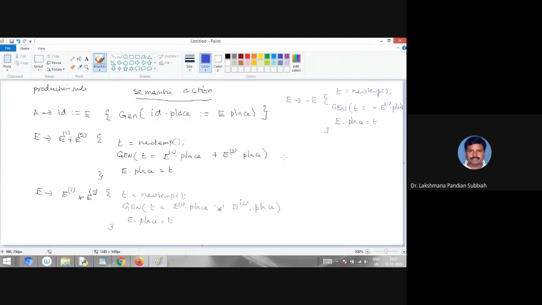Next one is E derives open bracket E close bracket, right? Here you need to do nothing. So E dot place equal to E1 dot place. On that side you have to take it as E1. Here no need to generate any code. We are just assigning E dot place equal to E1 dot place, right? Okay, then here you have to close it.